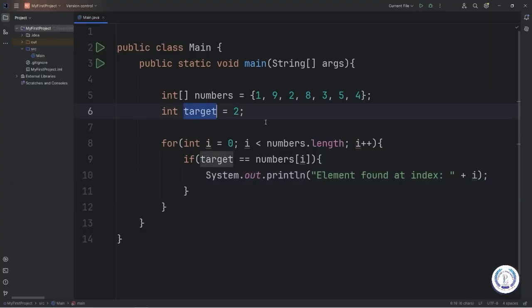In case we find the target, for example 2, we don't need to search through the rest of the array. We could add what is known as a break statement to break out of the loop. If we find the target, break out of the loop.